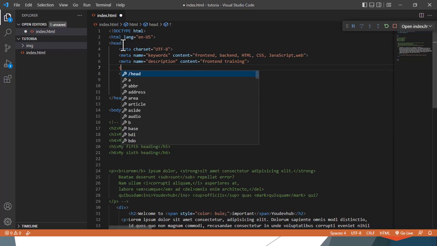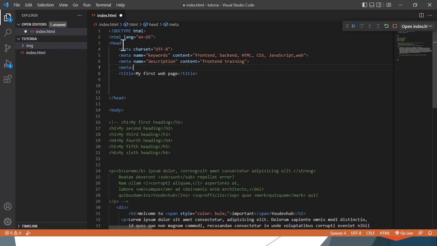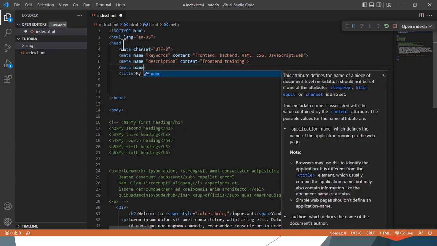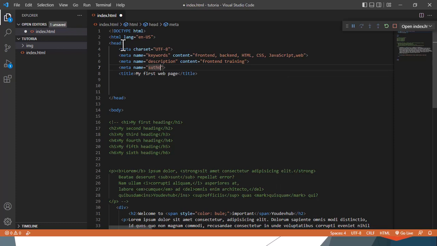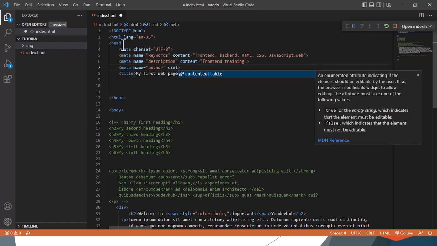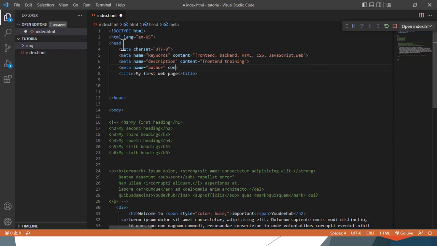The next one here is the author. You make that meta name author, that is the owner of the site, with the content. You can just put your name, but for here we'll put UDevOps. Content UDevOps, and okay, that's all.